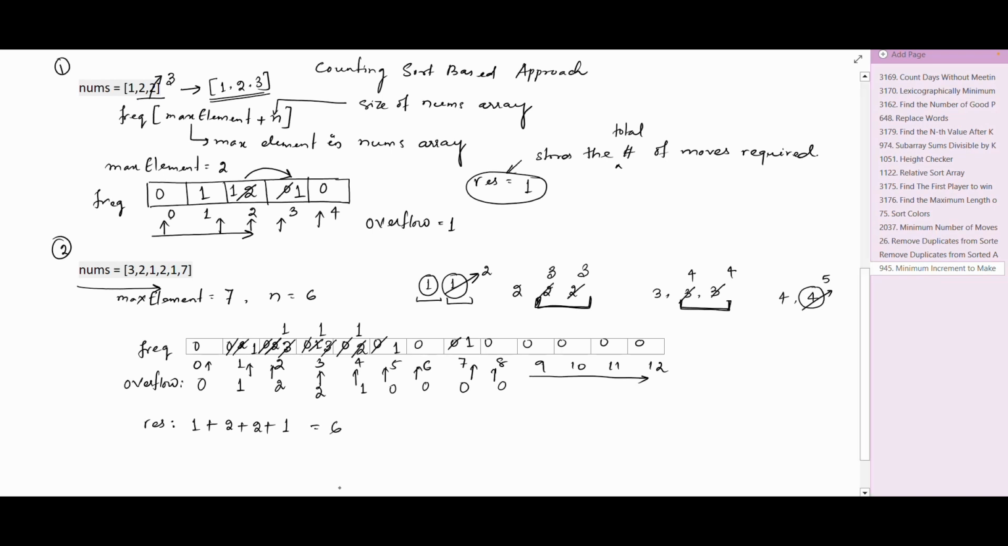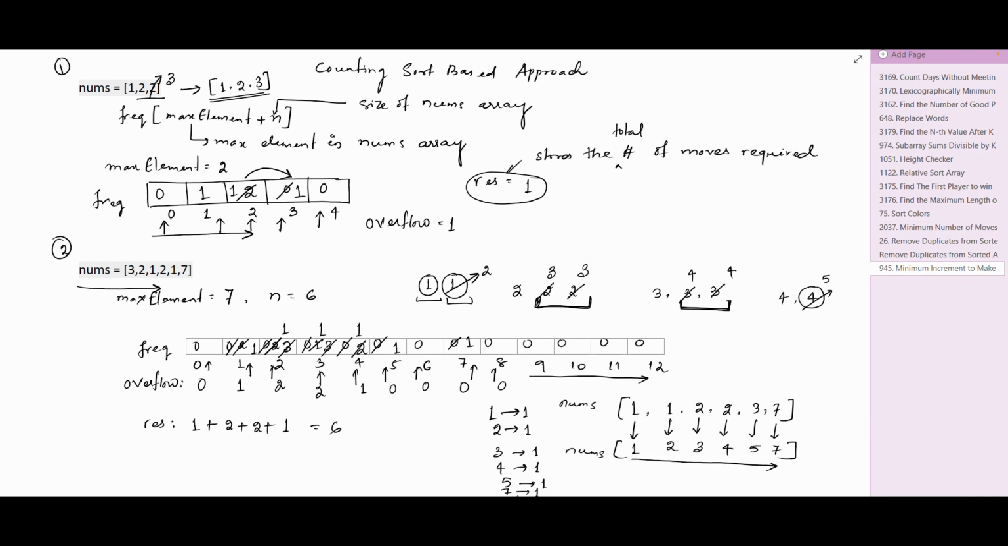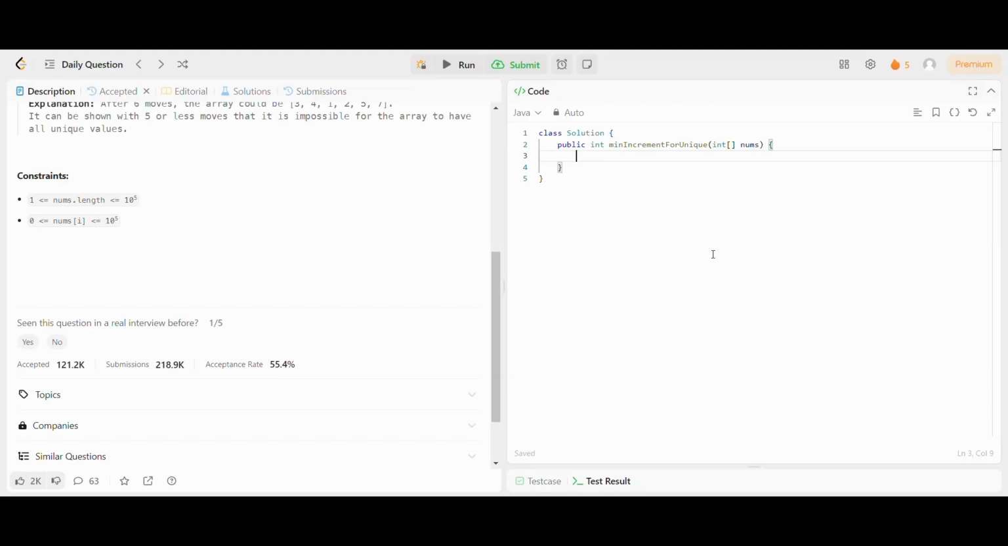And you can see in the frequency array, the frequency of 1 is 1. Similarly, the frequency of 2 is 1. Similarly, the frequency of 3 is 1, frequency of 4 is 1, and frequency of 5 is 1, and frequency of 7 is 1. So you can see the resulting nums array is distinct, and the resulting nums array is constructed from the frequency array. So now I will code the solution.